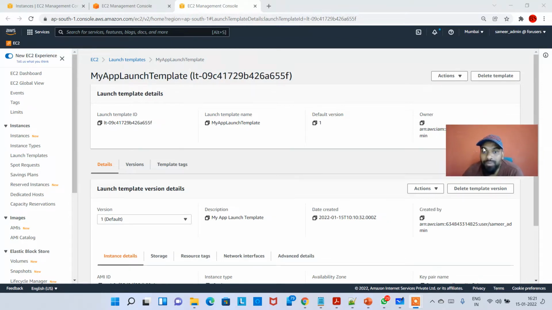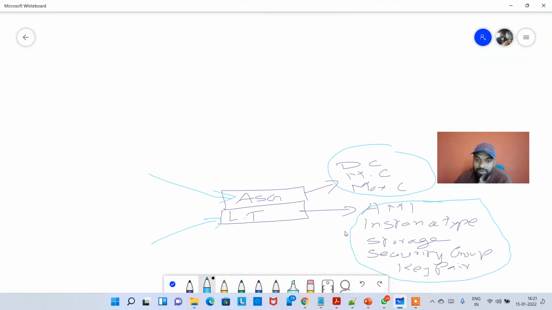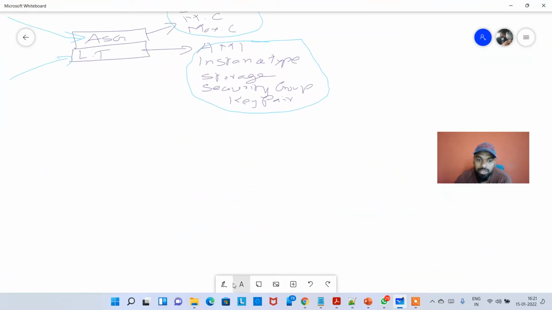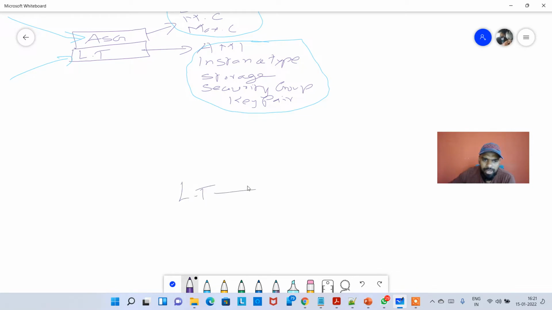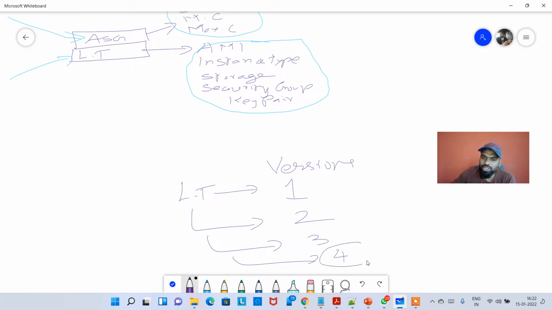Now what to do now? Understand the launch template concept very clearly. How does it work? When you create a launch template, it will be versioned. You will get a first version, and after you modify something, it will become second, then three, then four. For some reason, if this version is not working, you can always go back to the first version, or the second, or the third version. This is the advantage of the launch template, which I will show you right now.